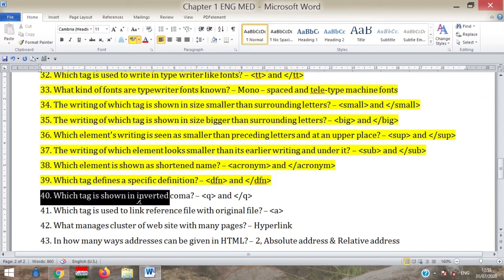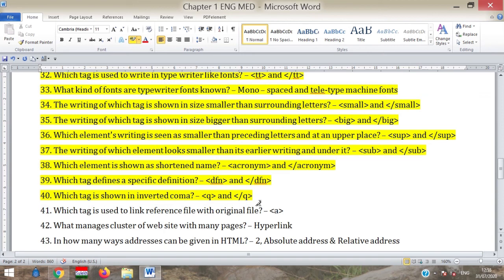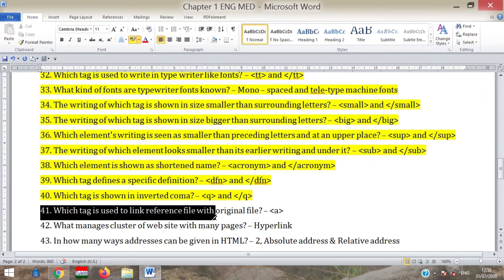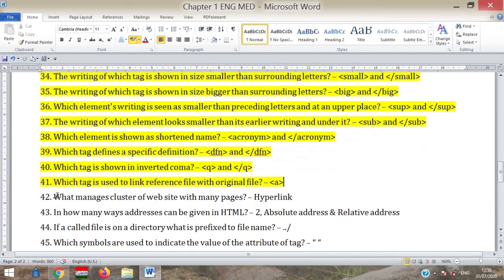Which tag is shown in inverted commas? The answer is a Q and the close Q, that is single quotations. Which tag is used to link a reference with the original file? The answer is A and A means anchor tag.